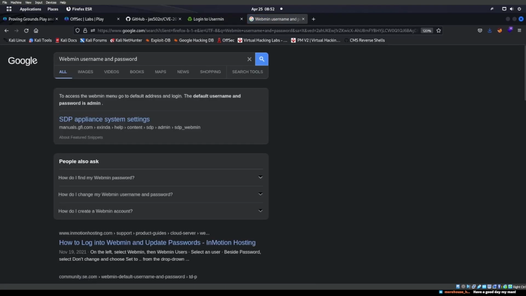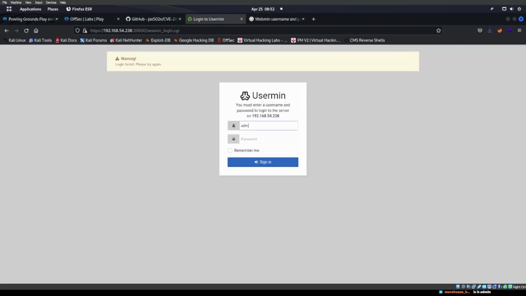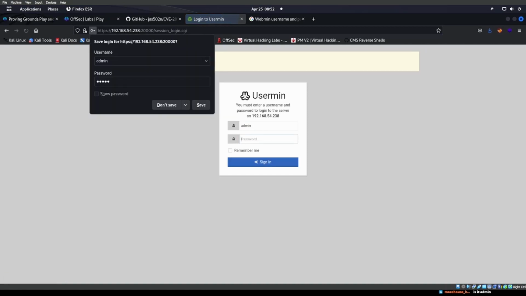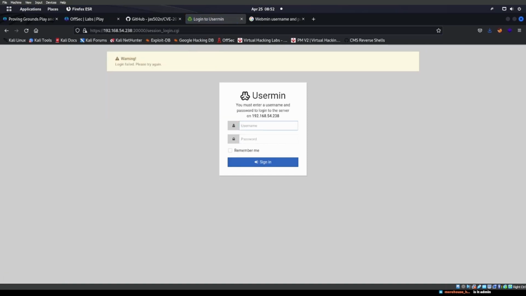Default username and password is admin, which I believe we already tried. That was the very first thing we tried, was admin. And then we tried admin with that other password right there. That we already tried. Yeah, we tried that.